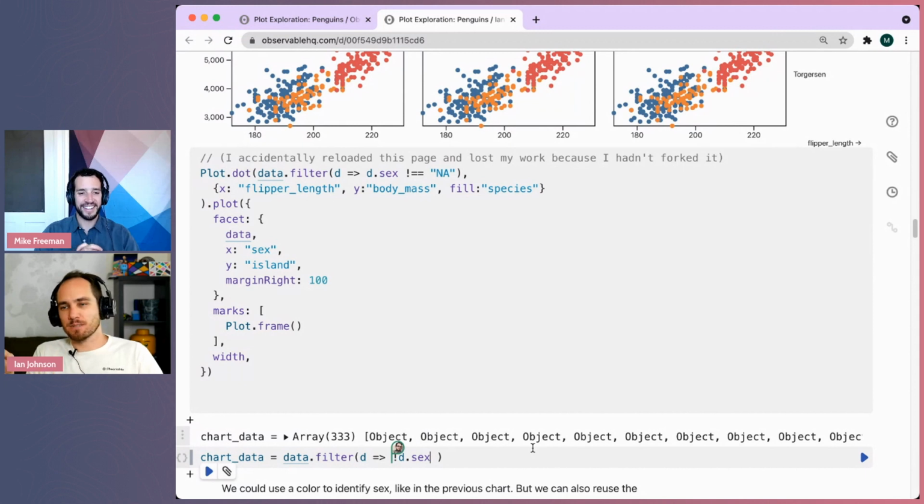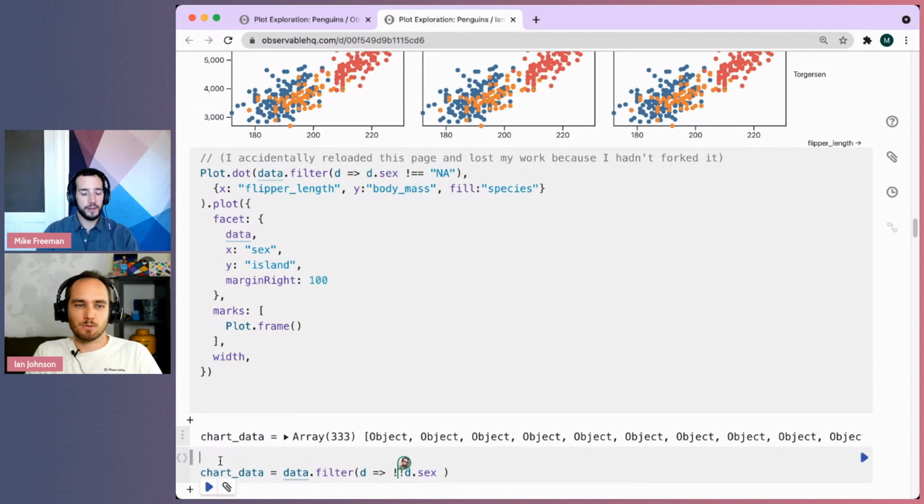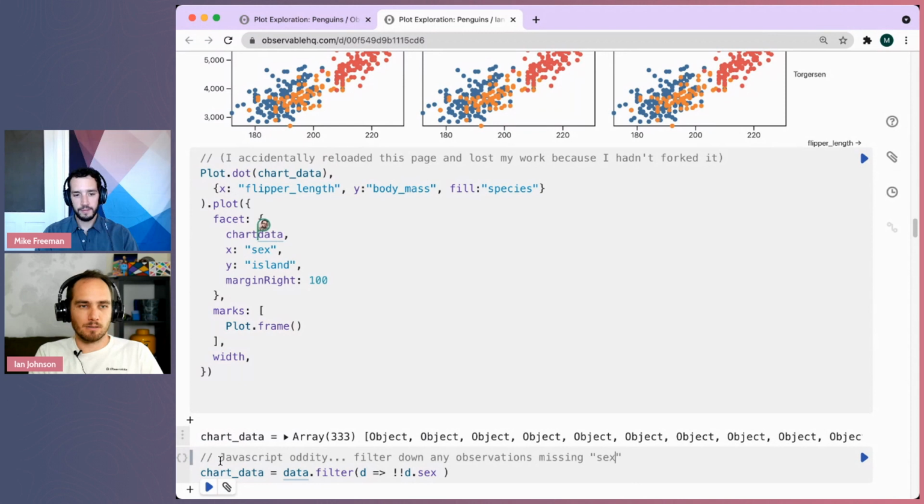Not d.sex would say, anytime d.sex is false, then, in the case of a string, if it's an empty string, it's false, or if it's null or undefined, it's false. And then if we do a not again, we're only keeping the things that are strings that have something in them, is what this is doing. So hopefully it's not more confusing. JavaScript oddity, filter down any missing. Yeah, the issue is sort of a JavaScript one where there isn't really a great way.